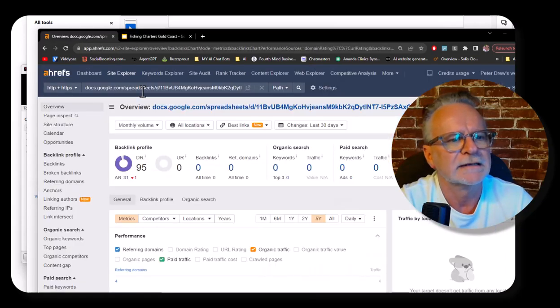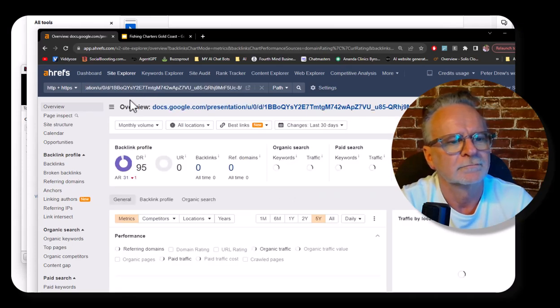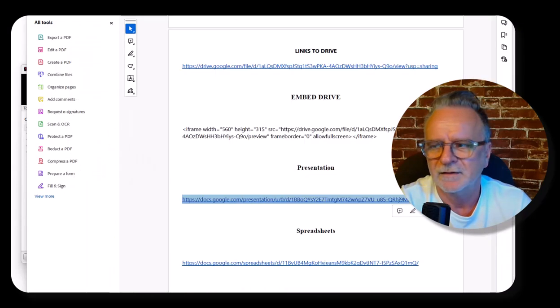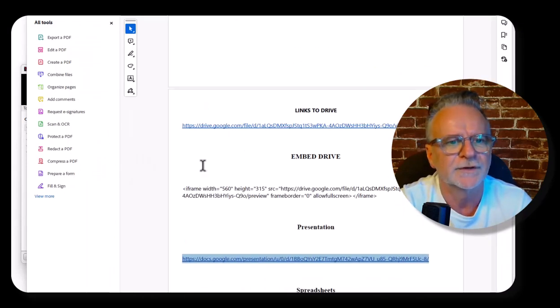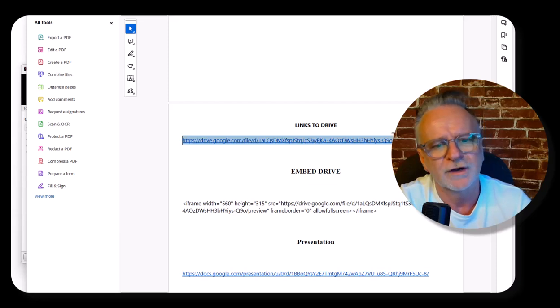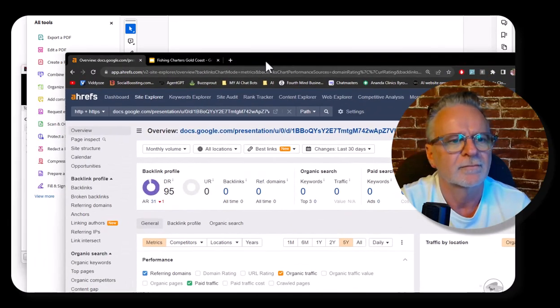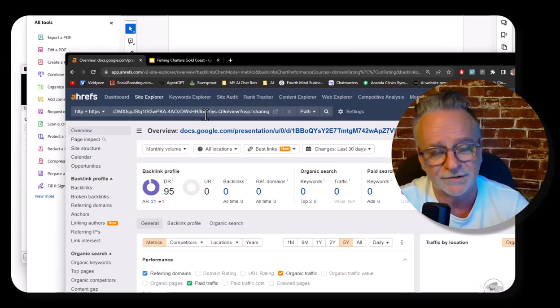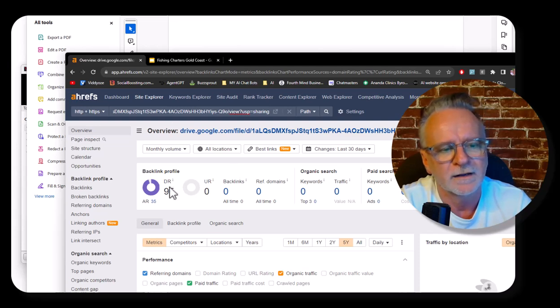Put that in here. DR95 as well. Look, this is insane. No wonder people love this software. And your Google Drive, which is this document stored on Google Drive, which is indexable, which is what you want because it provides more backlinks to the links just created. DR95.